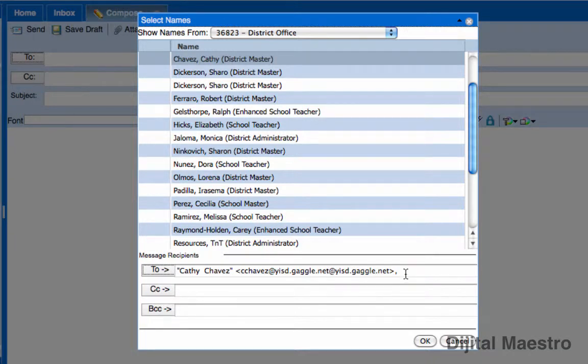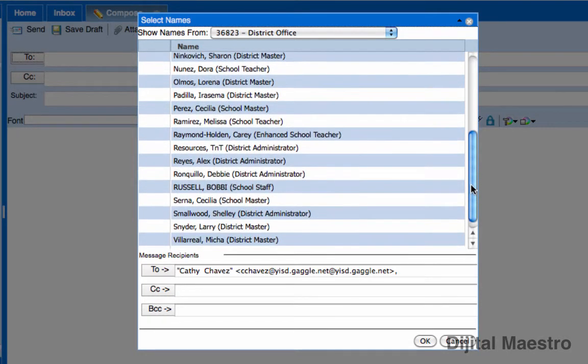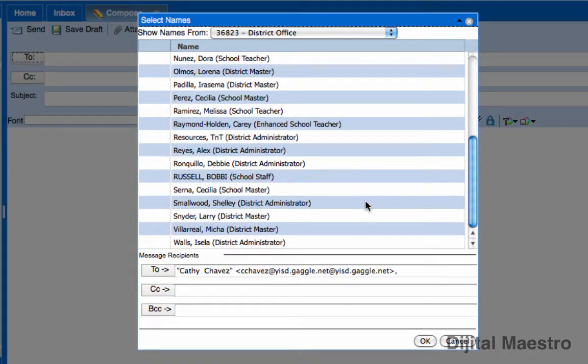And what it will do is it'll place a comma at the end of that email just in case I want to add another email recipient. So if I want to add another email recipient, I can do so by scrolling down and perhaps finding someone else that I want to send an email to. Let me send an email here also to Shelly Smallwood. So I'm going to click on her name once and then click the To button, and it will append her email address to that previous email address.